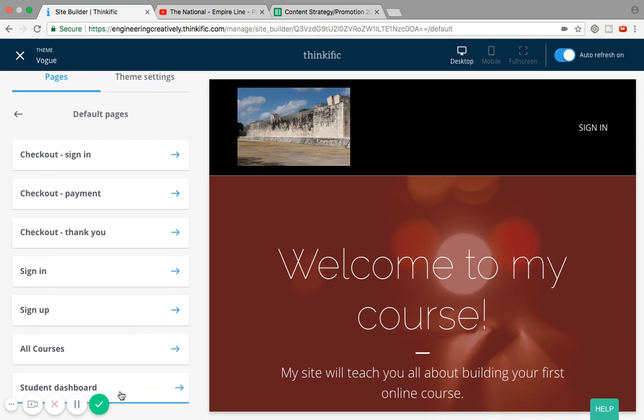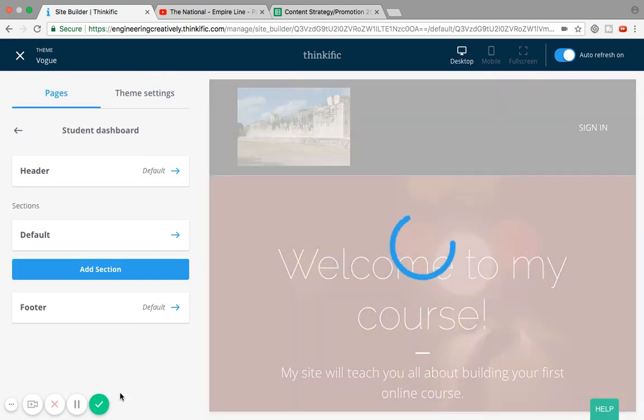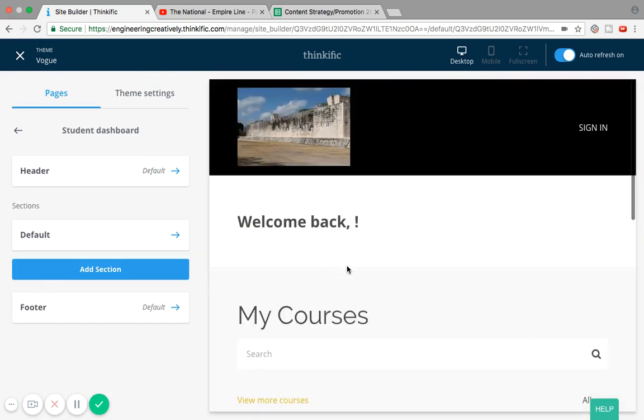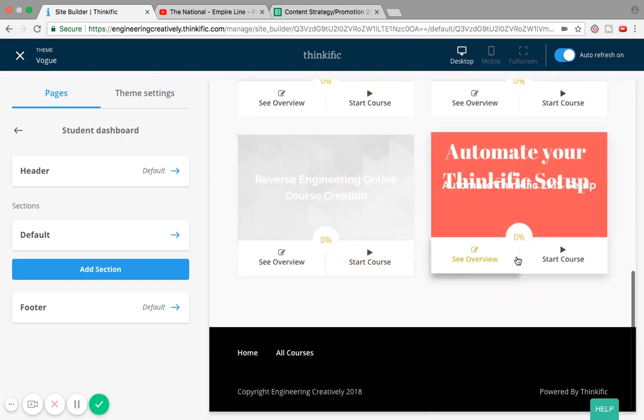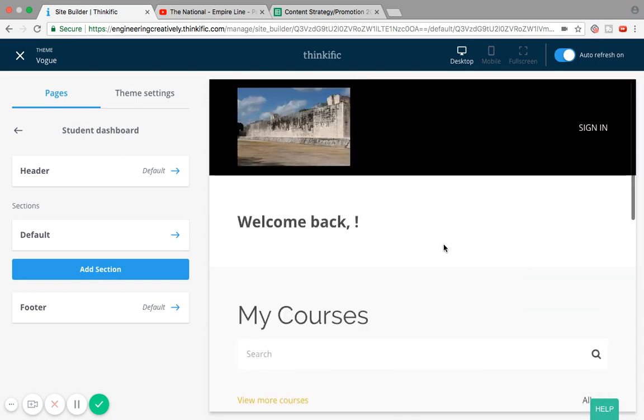So I'm going to go into my student dashboard feature to modify this. Right now this is how it looks. This is the preview, and there's nothing wrong with this. This is kind of a standard layout. But just know that I can make this an even more exciting experience for my students.